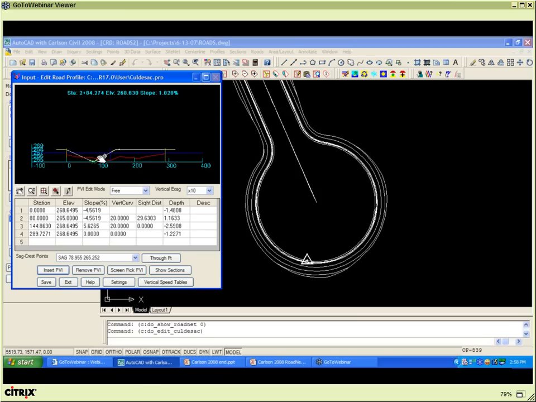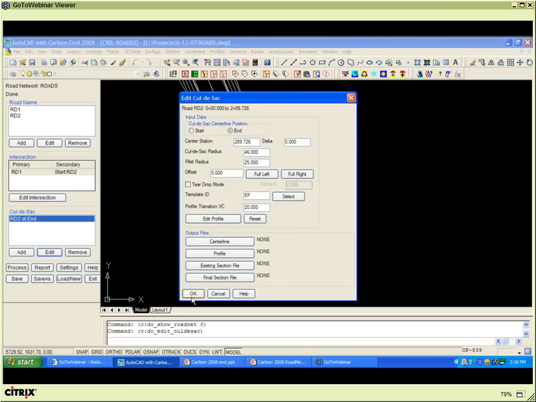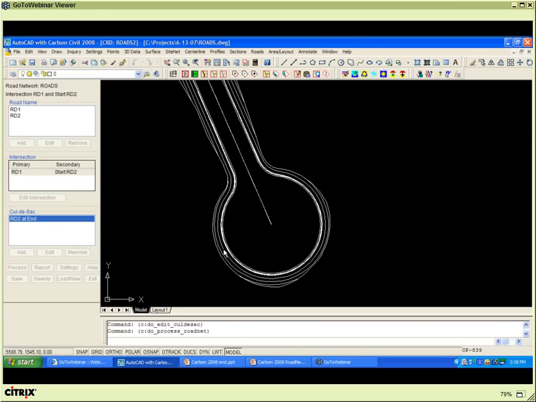Okay, so I have a very low point set right here. So let me save this. And let's see what the changes look like. All we need to do is hit Process. And you're going to see the contours change right in here.